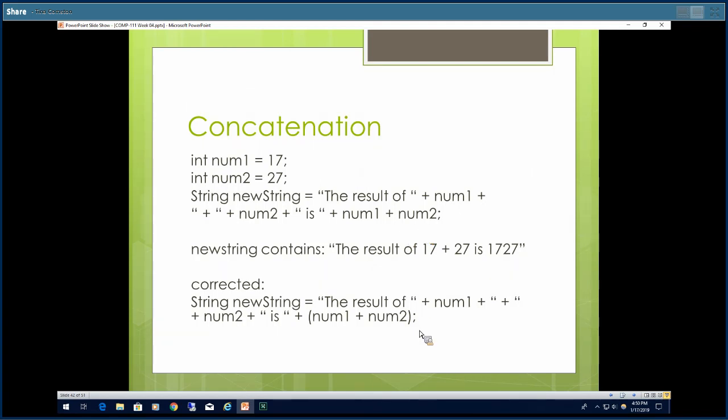However, you can force the addition, and that's what we have down here. The result of num1 plus, and then our plus sign is a literal value here, plus num2 is, and we put it in parentheses. Remember, our order of precedence, PEMDAS, parentheses always occur first, so the addition will occur first inside of the parentheses, and then all the concatenation will happen, and it will give us the result of 17 plus 27 is 44.